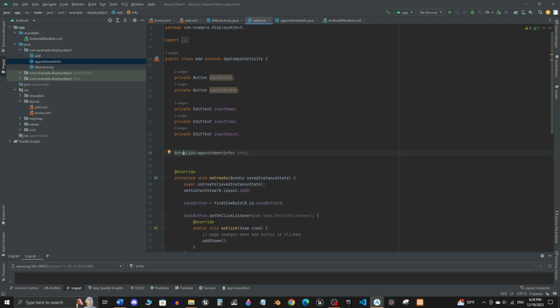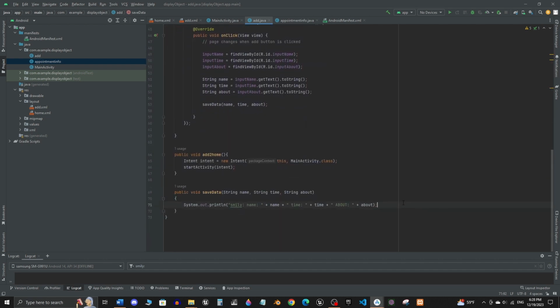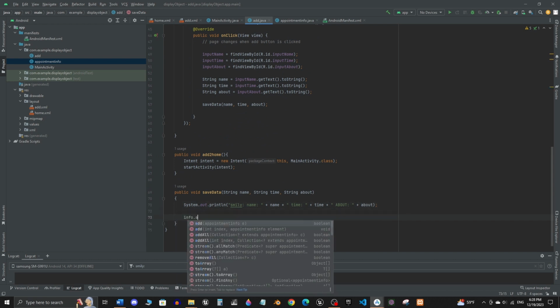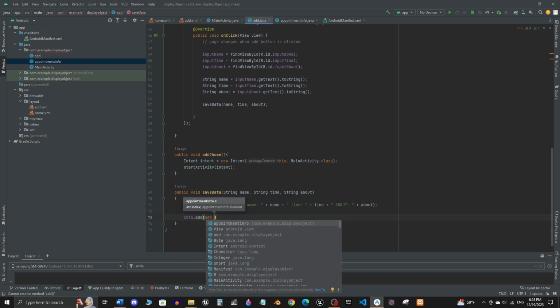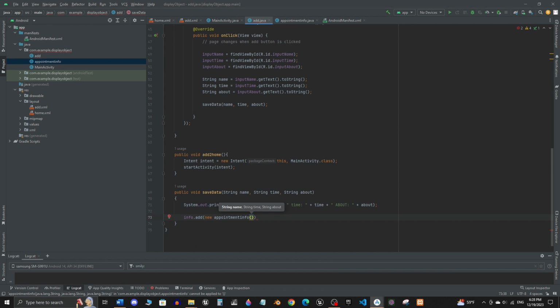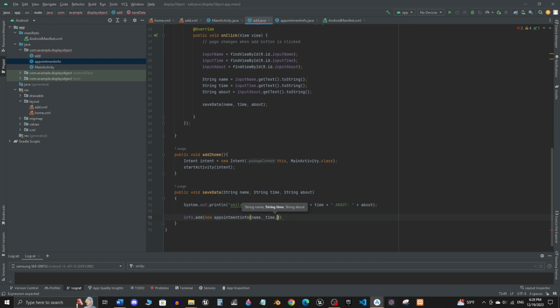Now we are going to add this to the save function. So we are just going to call info.add, bracket, new appointment info, and in this bracket we are going to send the name, time, about. That's all there is to it. And now this information is added to the array list.